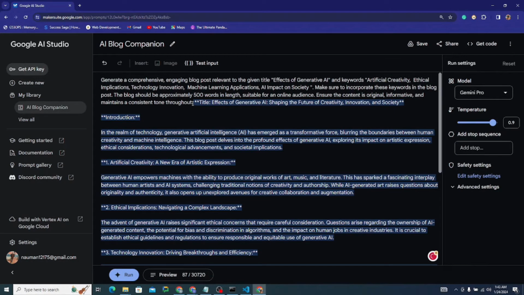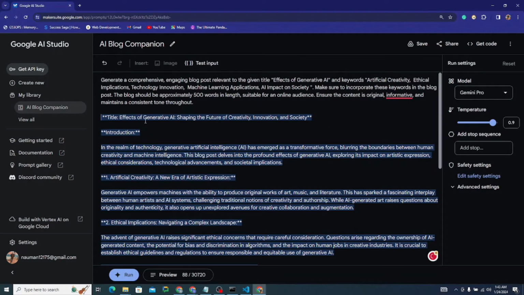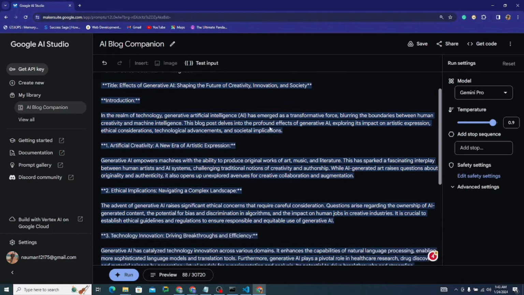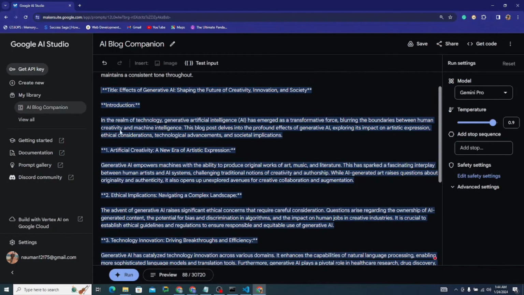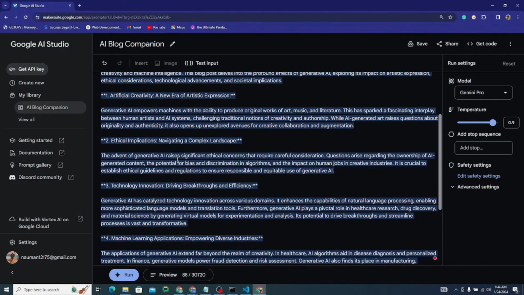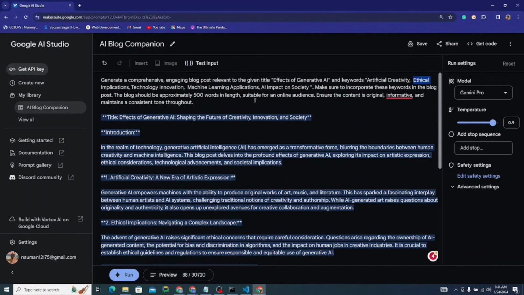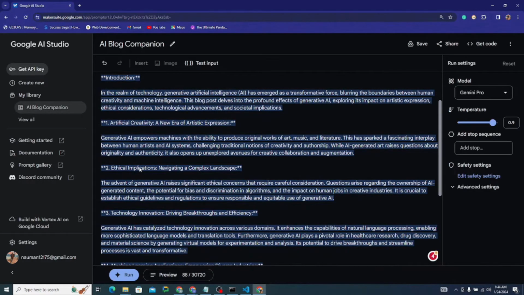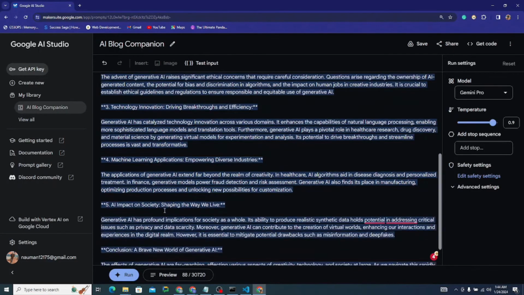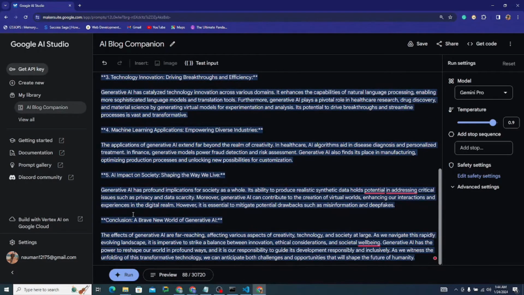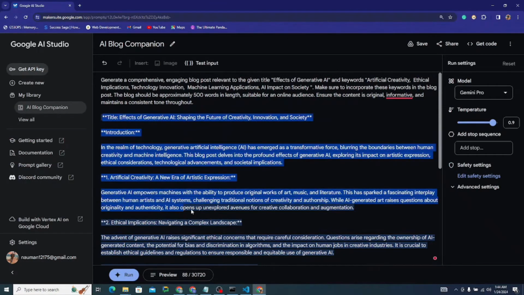Here you can see it just came back with a blog. This is the title, effects of generative AI: shaping the future of creativity, innovation, and society. This is the introduction. This is the first heading, artificial creativity, then ethical implications. So it's actually taking our keywords and incorporating them in the headings. That's really important. Technology innovation, machine learning applications, AI impact on society, then conclusion. This one actually seems really nice. So we know our application is working.